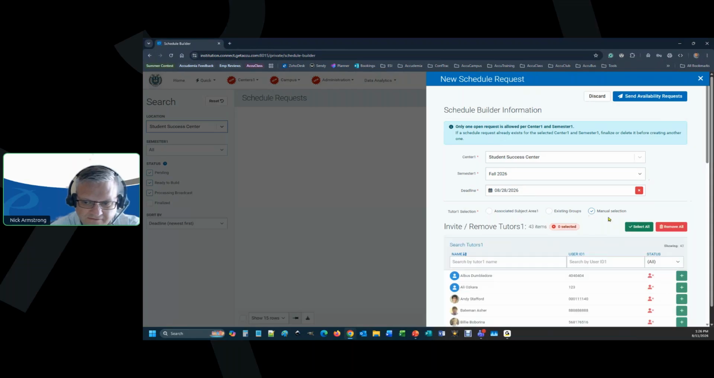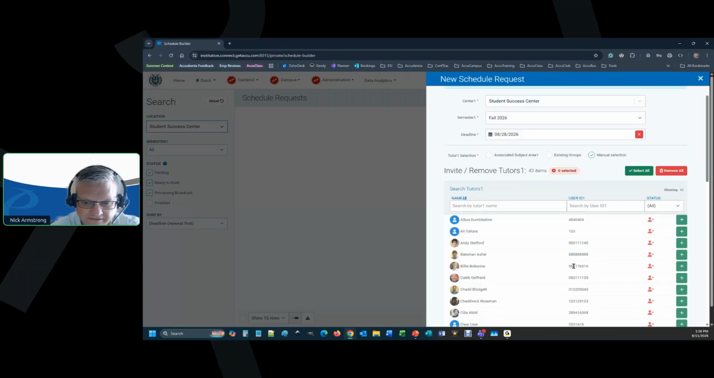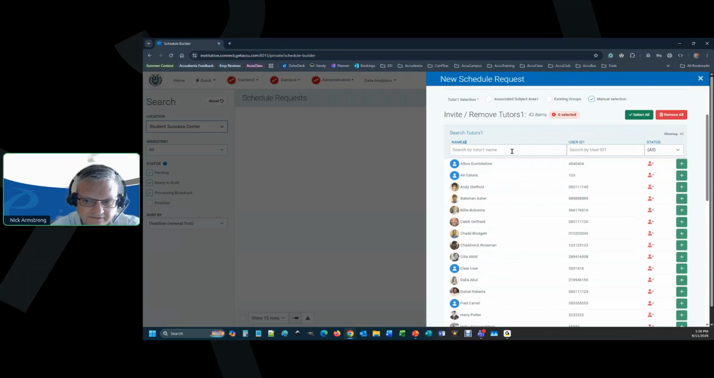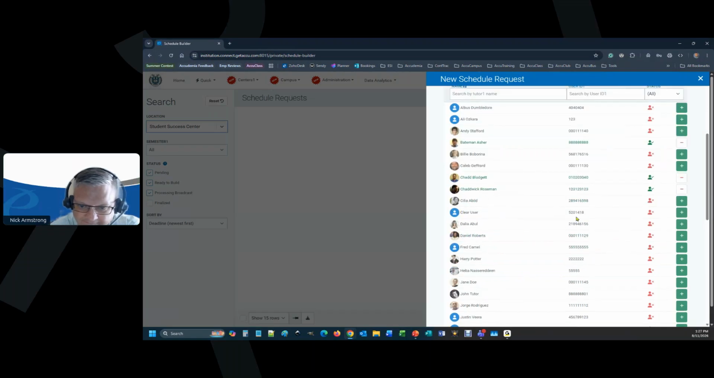And then finally, I have a manual selection where I can literally see the list of all tutors, and I can search by name or ID. So I'm going to make sure that we have a few tutors. I'm just going to do it this way, the manual. All right, so I've got a few people in there.